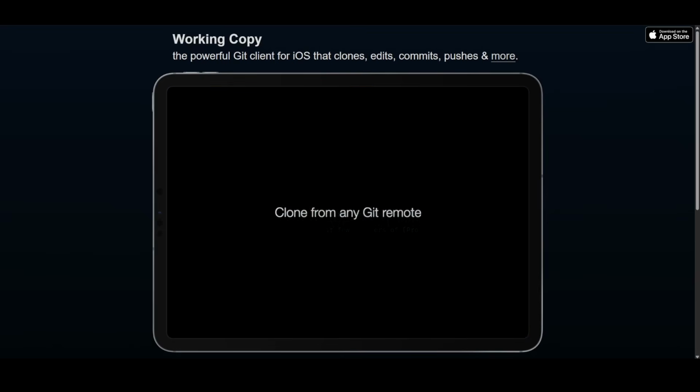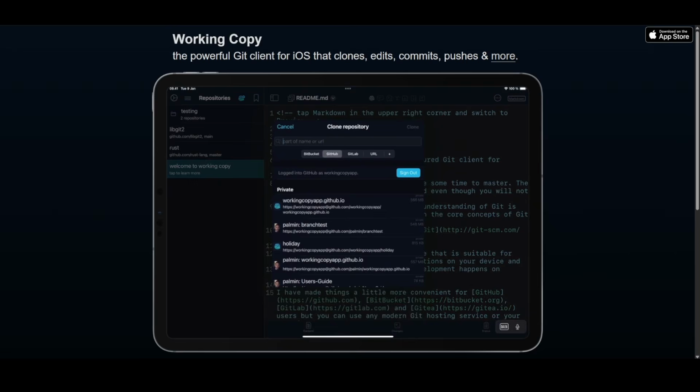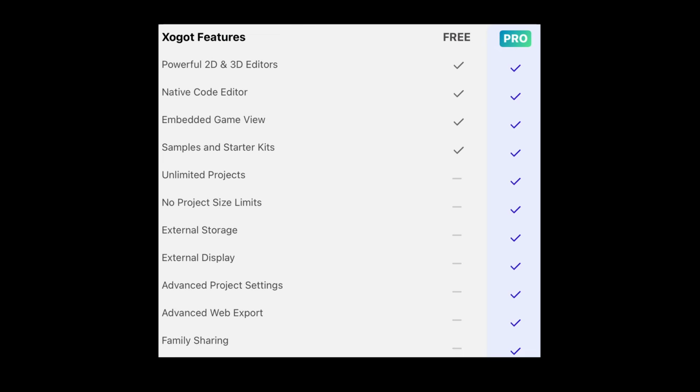If you want to use Git for version control, check out Working Copy. This is just an iOS app that will allow you to commit changes from your device's file system. The free base version of Xogot gives you full access to the Godot editor. However, if you want to use the additional features such as Xogot Connect and their other cloud-based services, you will need to upgrade to the paid version.